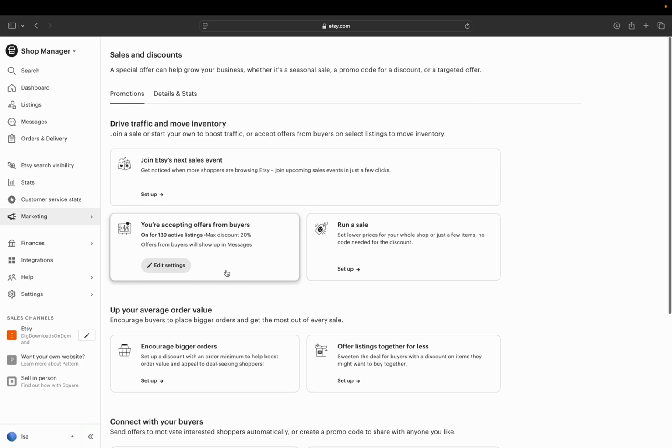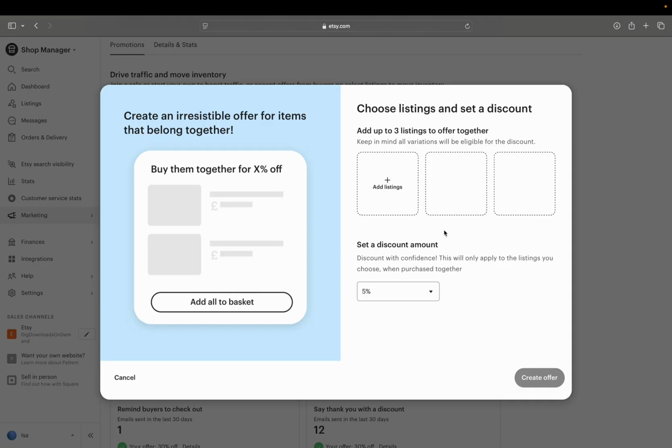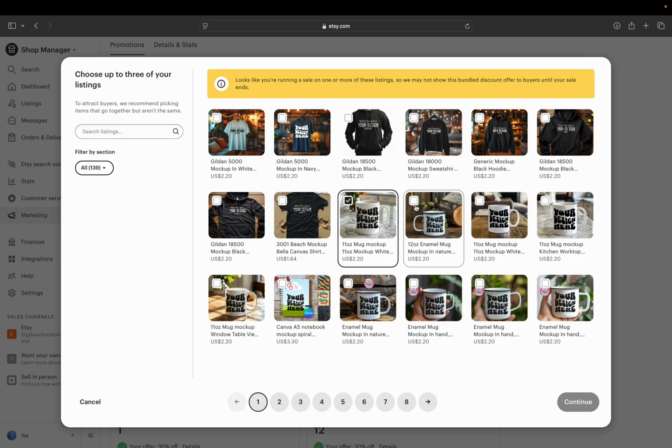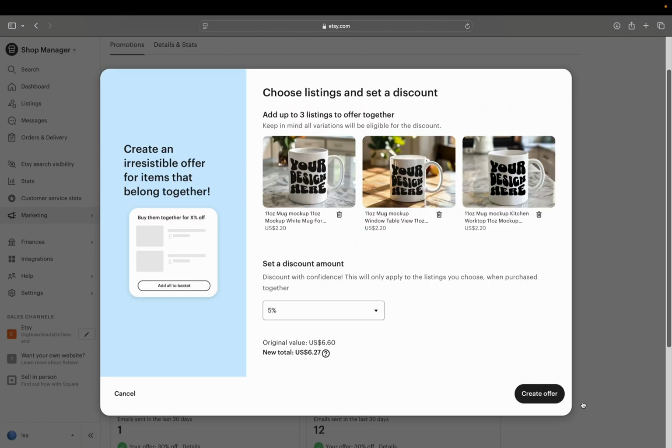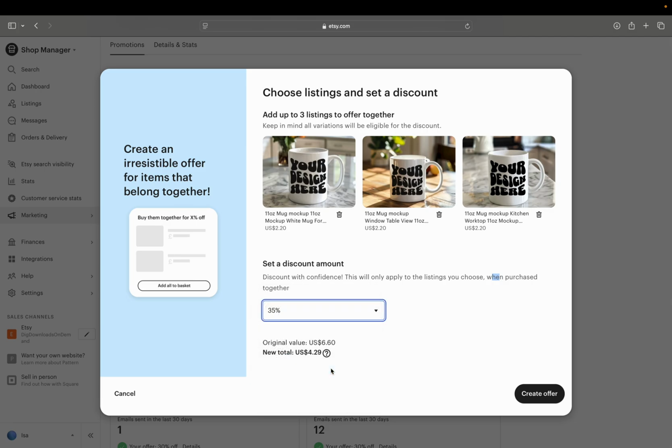That's number two. Other thing you can do, offer listings together for less. This is sort of like making bigger orders, but it's more specific. You can choose, for example, let's say add listing. I want to do you and you together, and I want to say if you buy these three together, you get a 35% discount. It would have been 6.60, but it's now going to be 4.29.